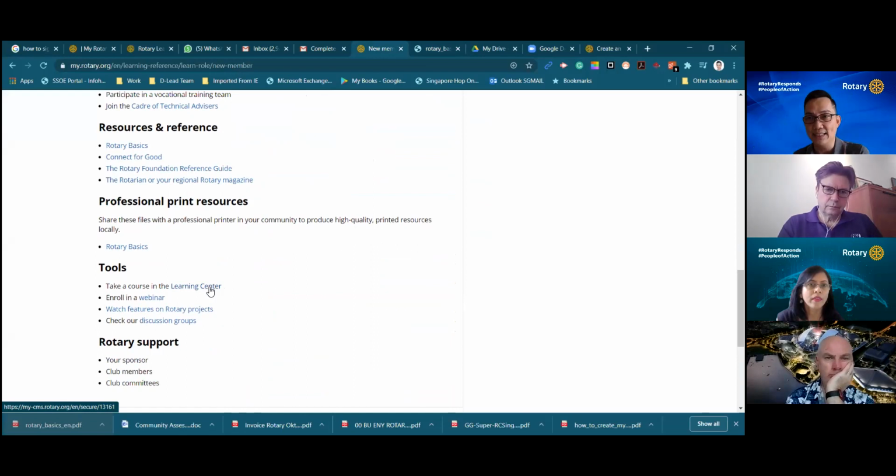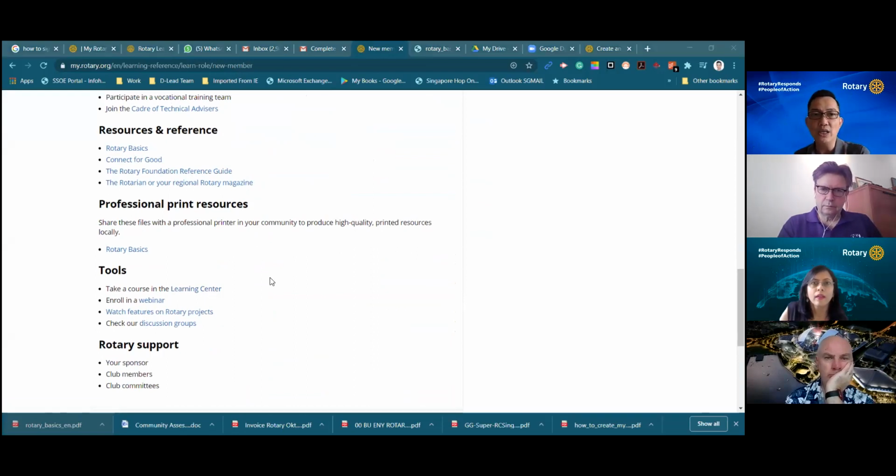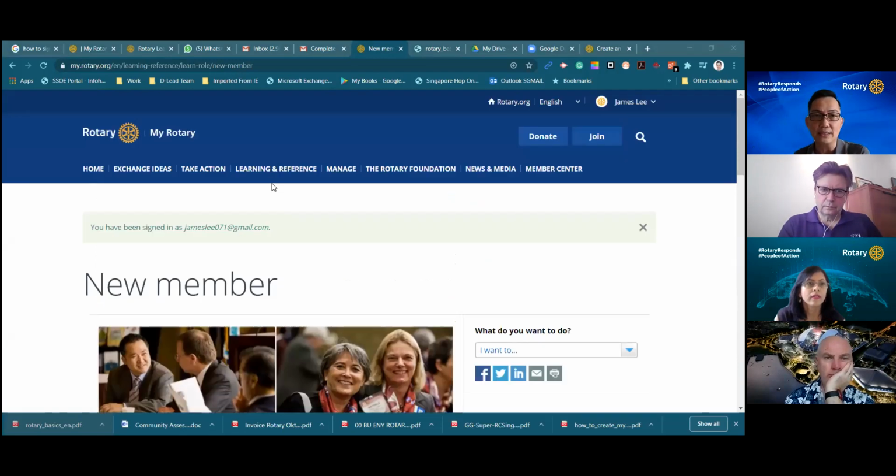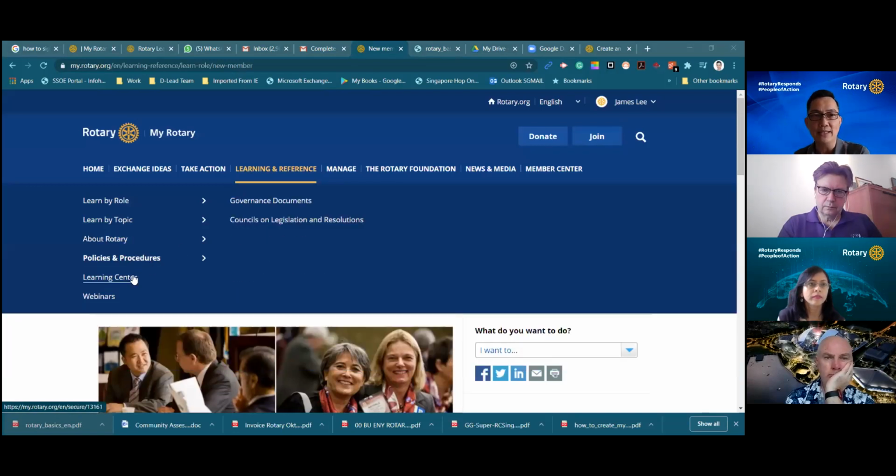Okay, you can access the Learning Center here. Or if you do not want to access the Learning Center here, you can go here, and you can see the Learning Center is under Learning and References. Do you see that? It's a very good place to go in to learn everything that you need to know about Rotary. But let me just continue going through this.